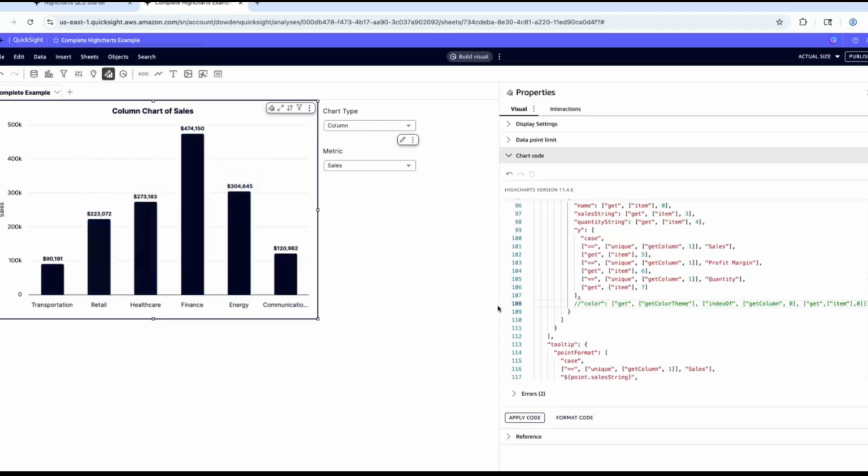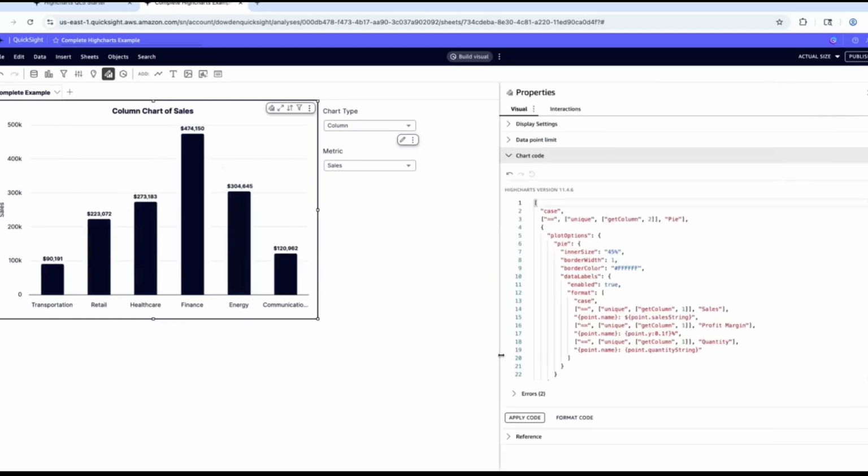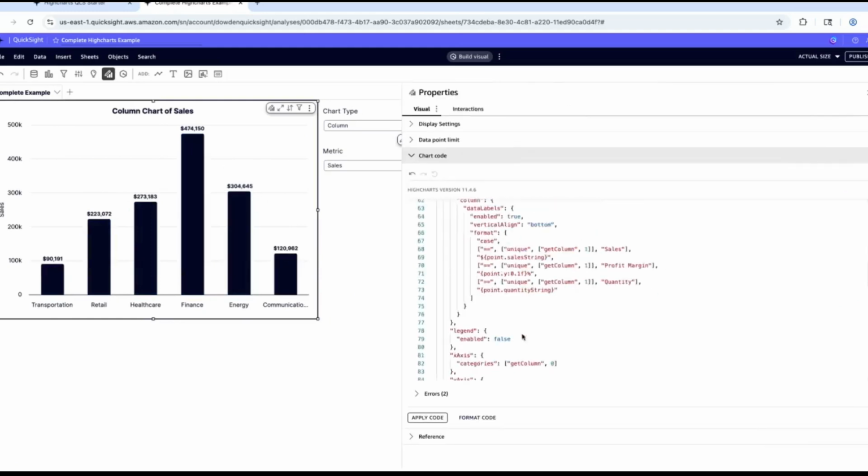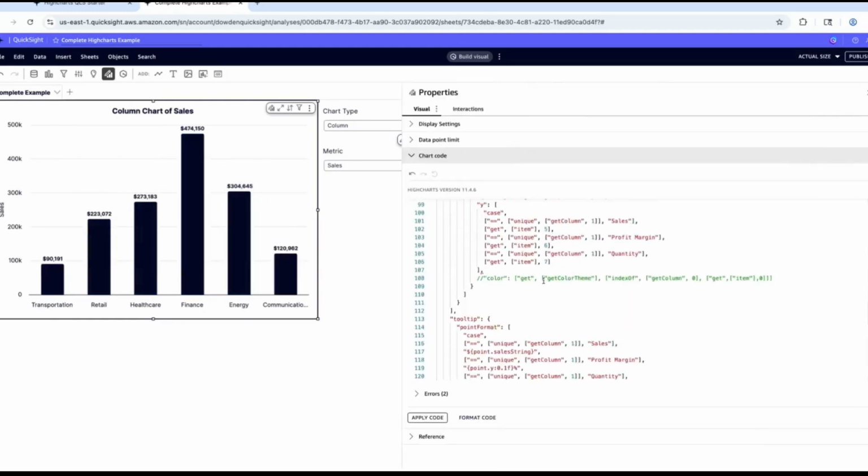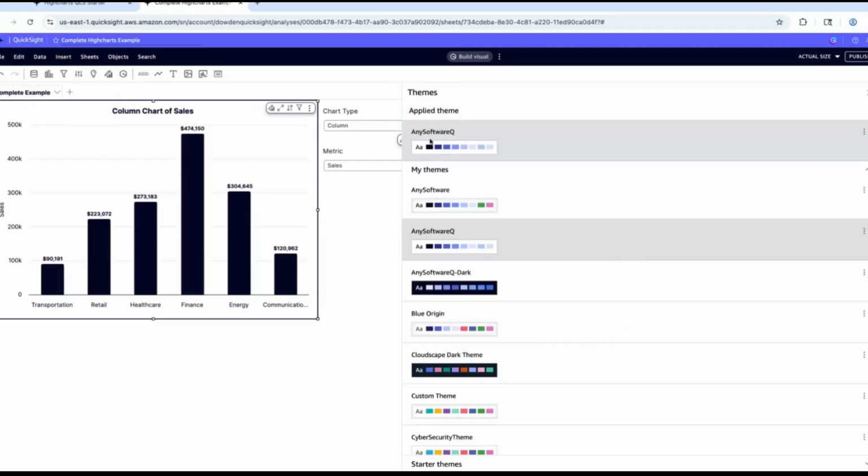Now together, I just want to break down the logic of what is happening in this color statement. So I'll just go back down. Here's this color statement. Because this uses another couple of important functions, get color theme and index of. So the get color theme operation will return an array of the colors set in the QuickSight theme. So I've got a theme applied to this analysis that you can see here. It's called any software queue. And this theme designates the data colors. And it basically cycles through a range of blue colors, starting from the dark blue, which we're actually seeing here, all the way to the lighter blues that we saw when we had the full pie chart.